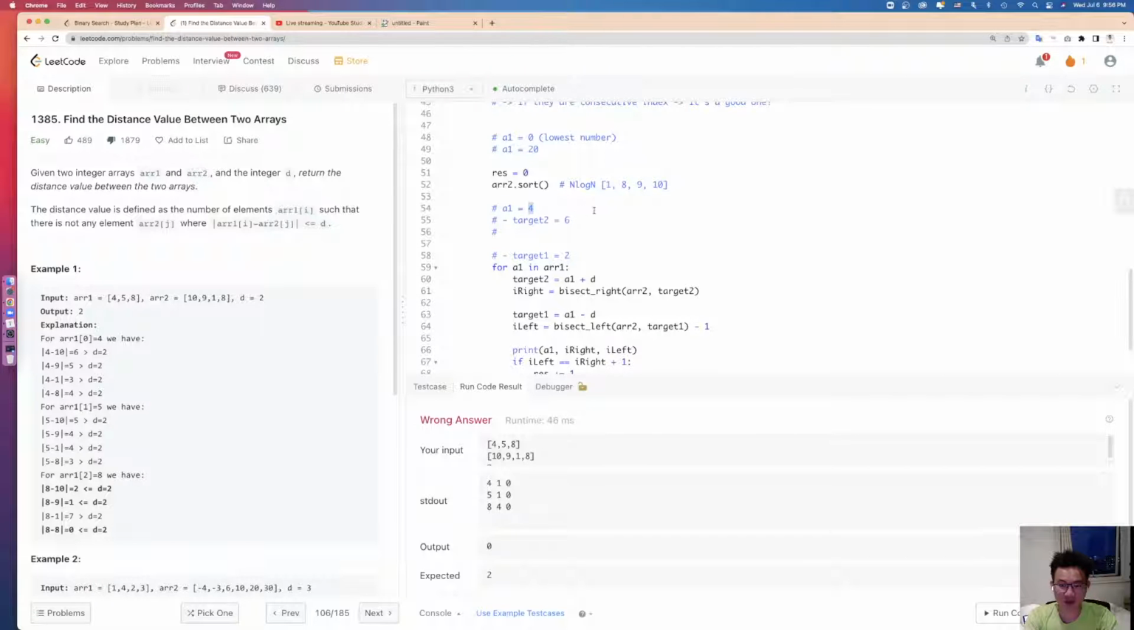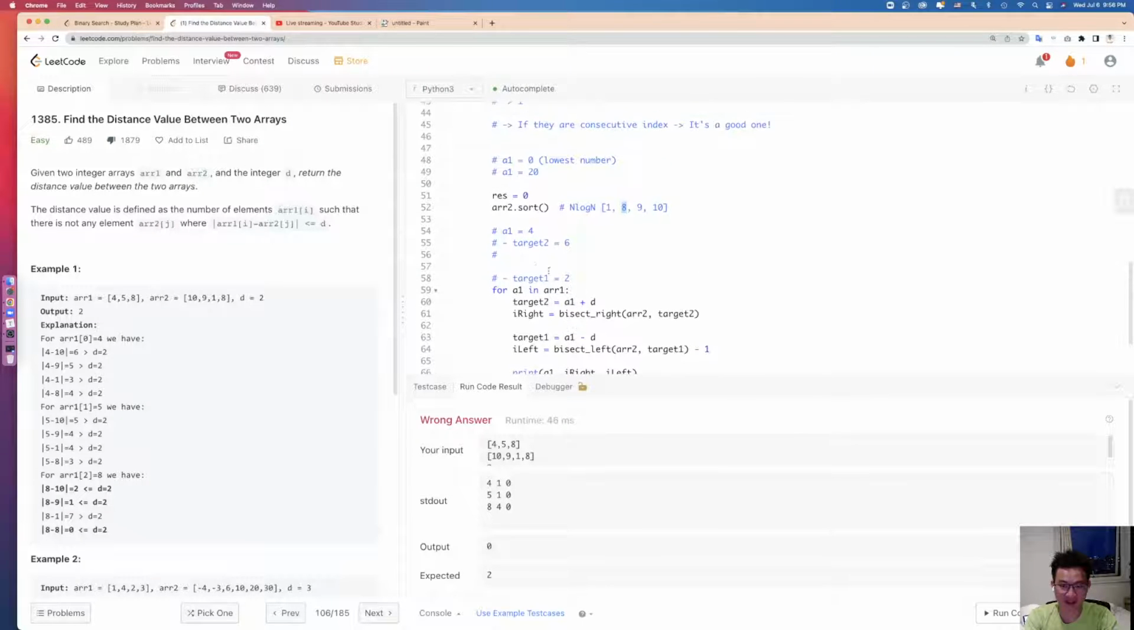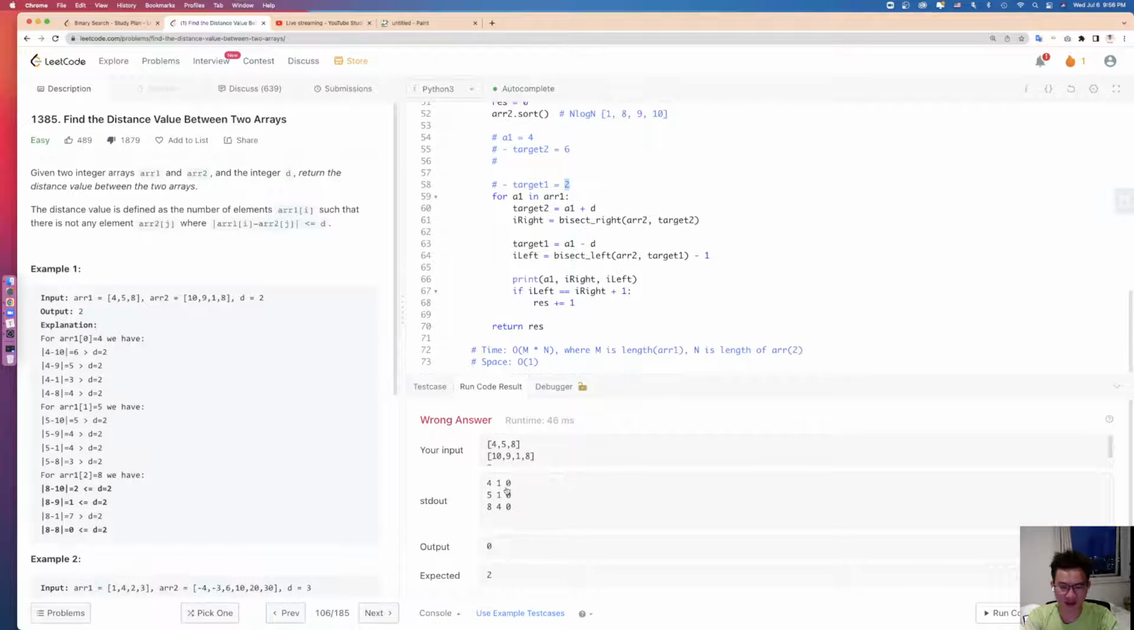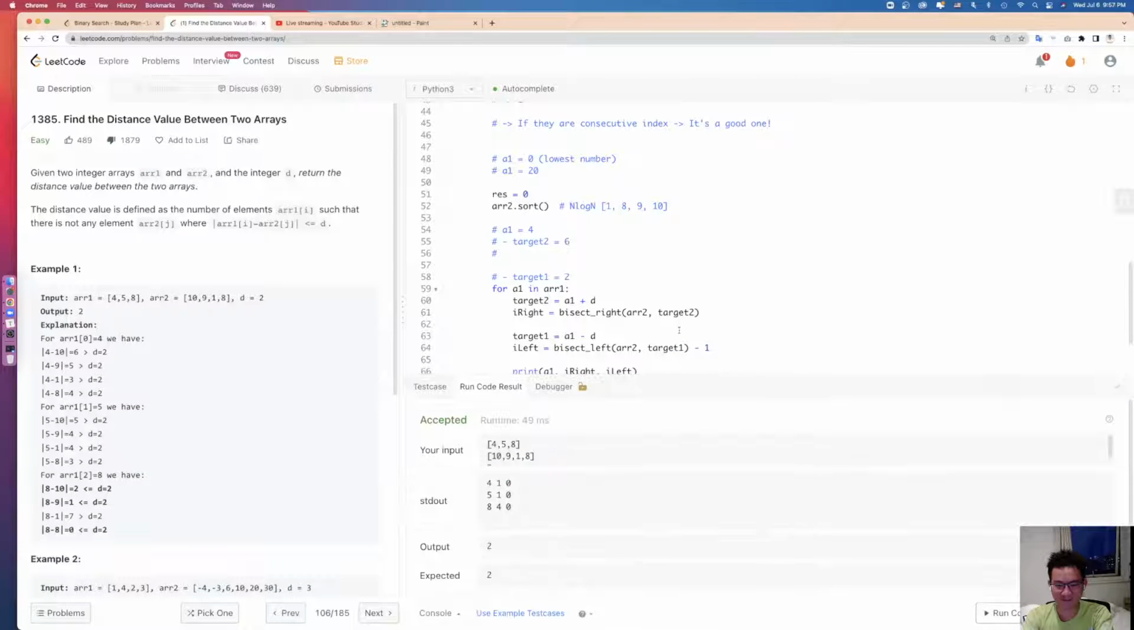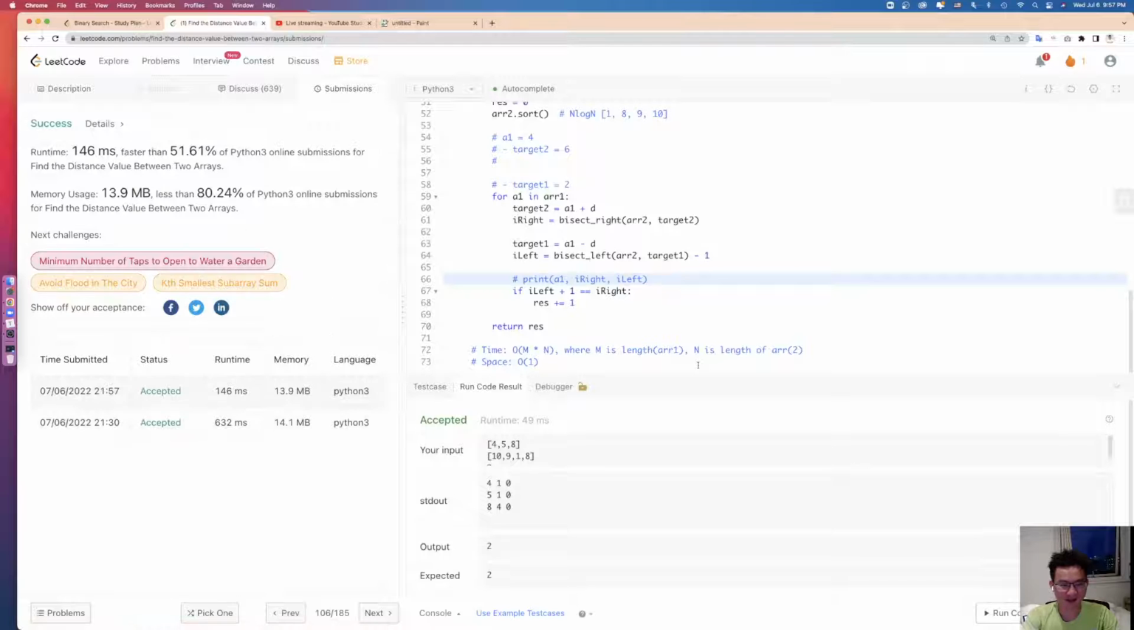So I bisect 4 here to find the first one, like this one. Index will be 1, correct? Index 1 here, correct? Okay. And then I need to find the first index. Oh, which is correct here? Oh, left plus 1. Yeah, it looks like the idea is correct.